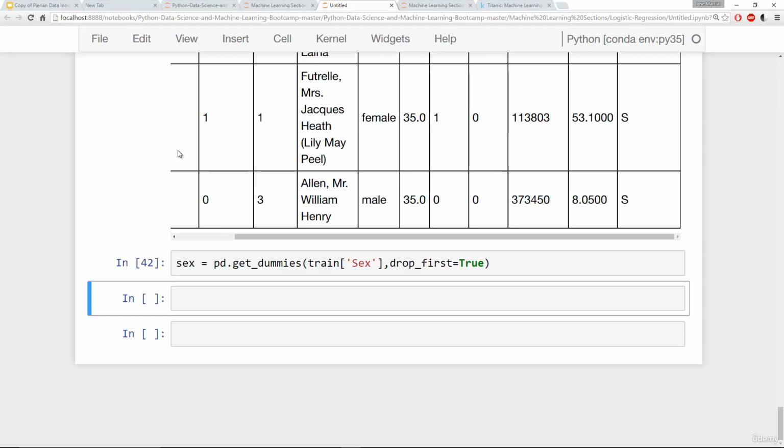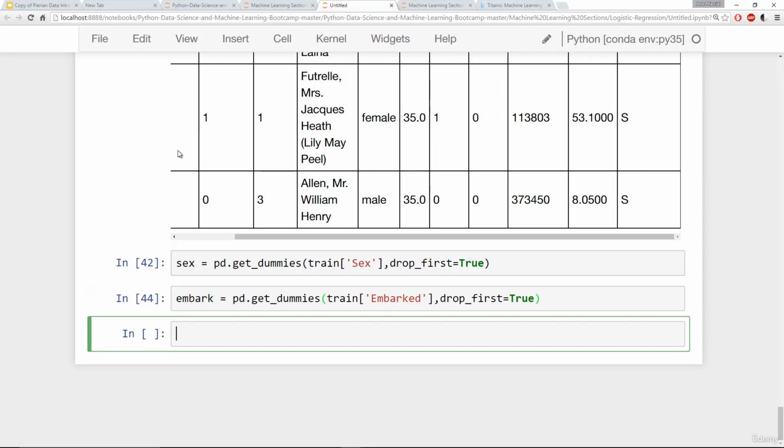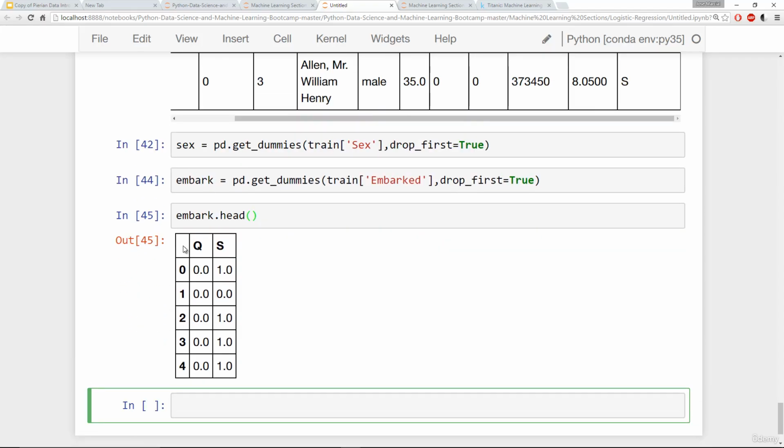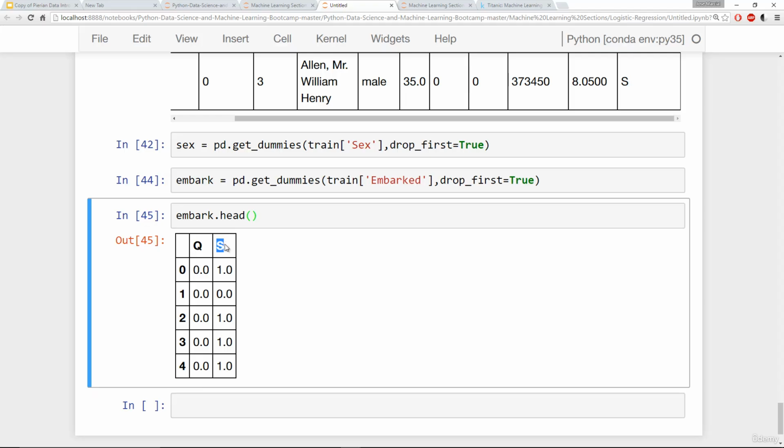And we're going to do a similar thing for the embark column. I'm going to create a data frame called embark, set it equal to pd.get_dummies, train, say embarked. We'll say drop_first is equal to True and run this. And then I'm going to check out the embark data frame just ahead of it. And look here, I dropped the C column, and now I have indicators of Q and S. But notice the columns are not perfect predictors of each other because we dropped that C column.